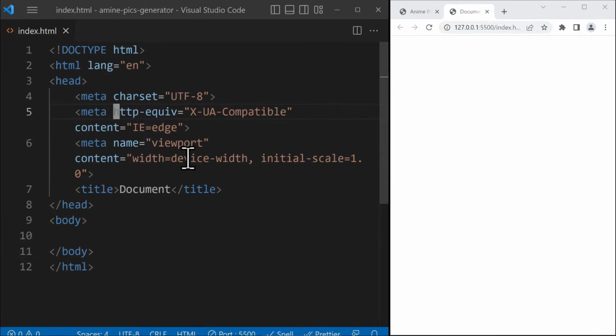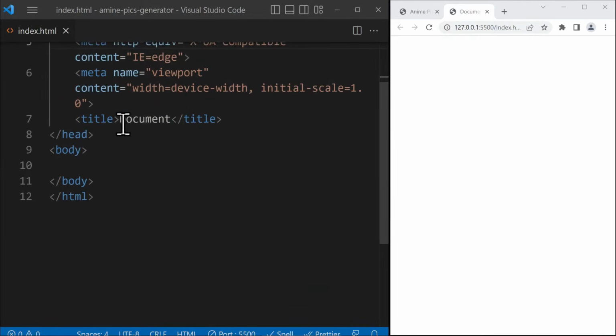Let's change the title of our web page next. We want it to display the name of our project. Currently, the title simply says Document. Let's update the title now. We need to change it from Document to our project name. The new title should be Anime Pics Generator. We can see the browser tab title has been updated. It now displays our project name. The Live Server extension automatically refreshes the browser view. It performs this update instantly every time you save your file within Visual Studio Code.